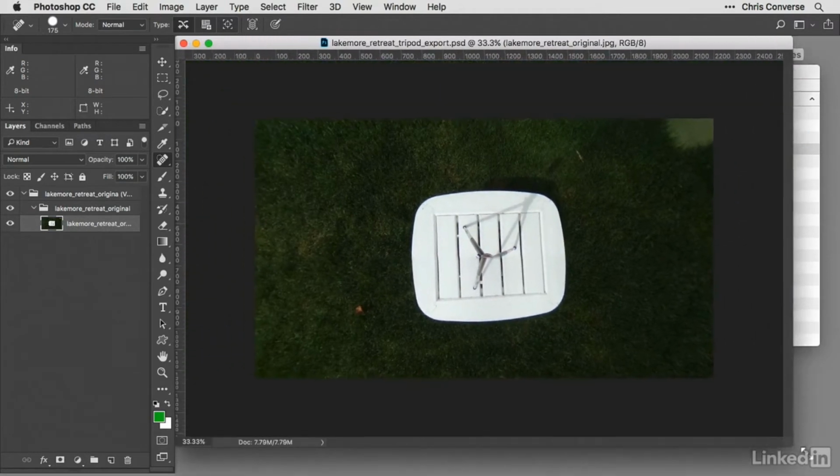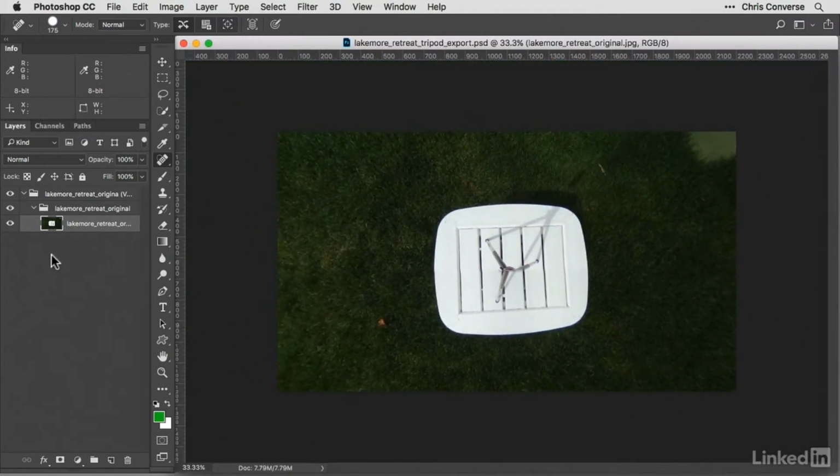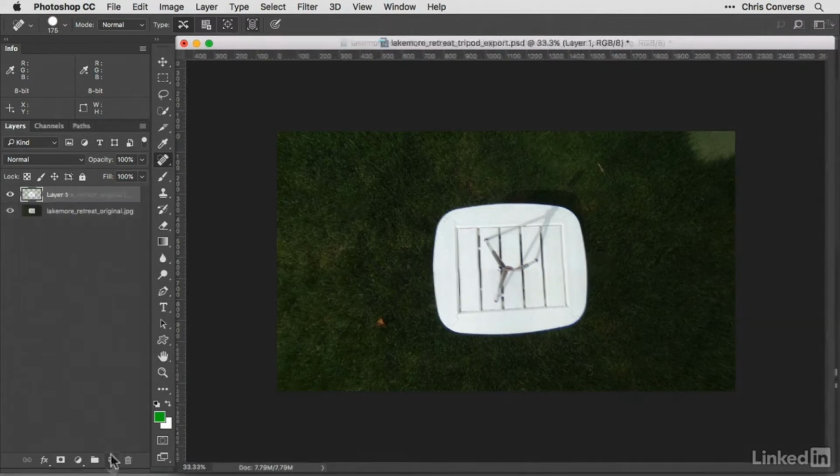In the Layers panel, we'll see a folder corresponding to each one of the compositions that was in the original After Effects composition when we exported this. So I'm simply going to come in here and remove these folders. You can hit Command-Shift-G on the Mac or Control-Shift-G in Windows. Just remove the groups. Now let's create a new layer. At the bottom of the Layers panel, I'll click New Layer. We'll name this Retouched.